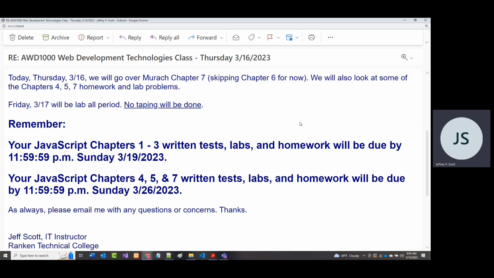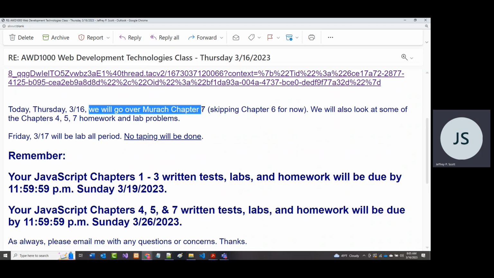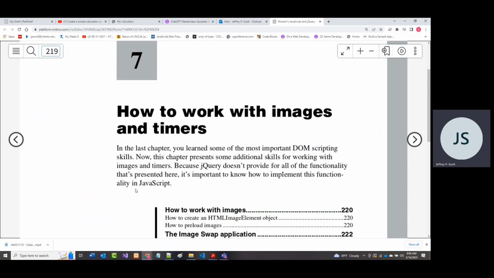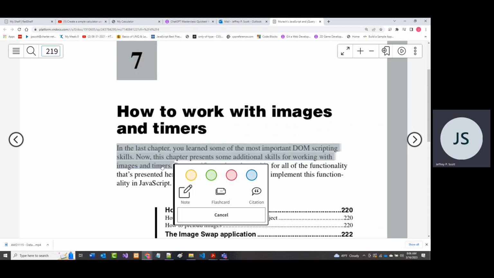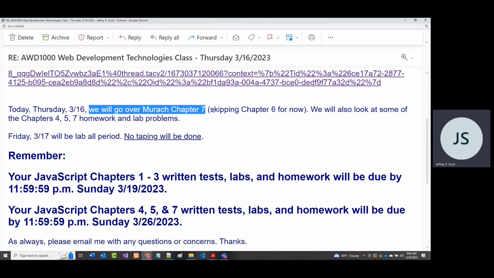Today, I'm not going to go over chapter 7. The reason is I went back and was rereading it last night, and it even said in the last chapter, you learned some DOM skills, and now they're going to present additional DOM skills. So I think we'll put 6 and 7 together. For right now, we're only going to worry about chapters 4 and 5 for your test. So you won't have any homework for chapter 7.